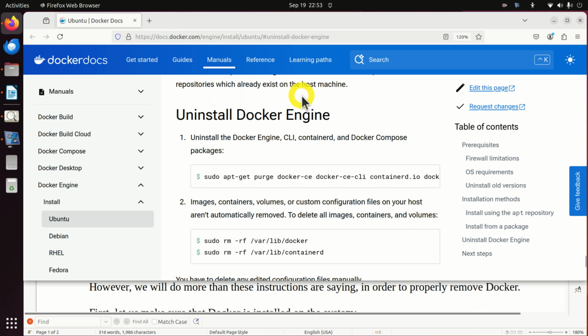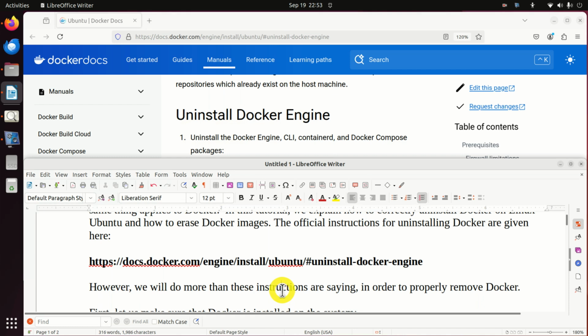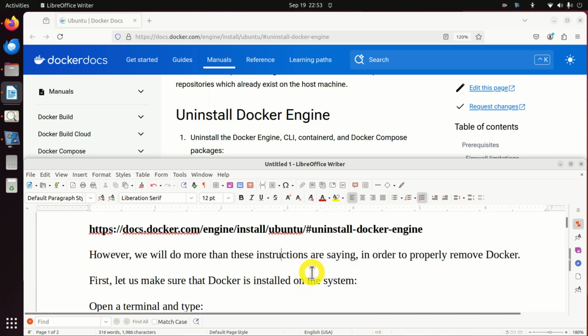The official Docker webpage contains instructions on how to uninstall Docker Engine. However, in this tutorial, besides following these instructions, we will do more. That is, we will make sure that Docker is actually properly uninstalled. We will erase images and later on we will do several checks in order to make sure that Docker is completely uninstalled and that all configuration files are removed, such that next time when you want to install Docker, you will have a completely fresh installation.